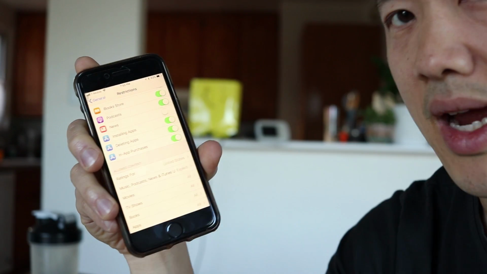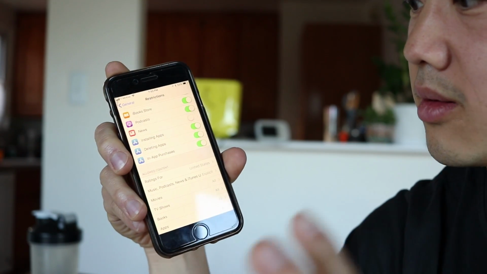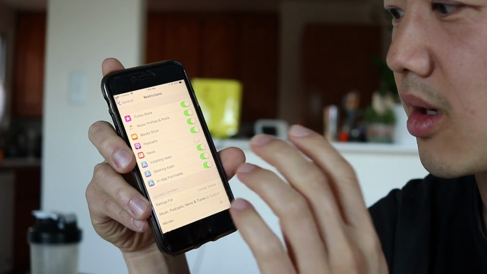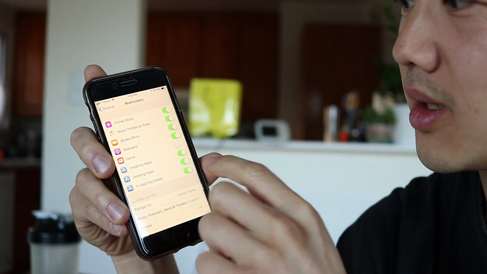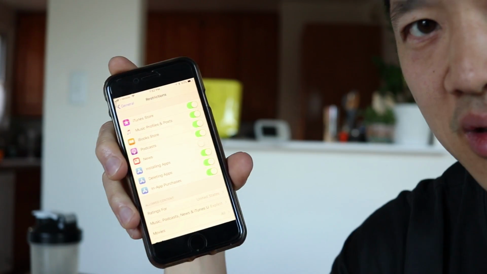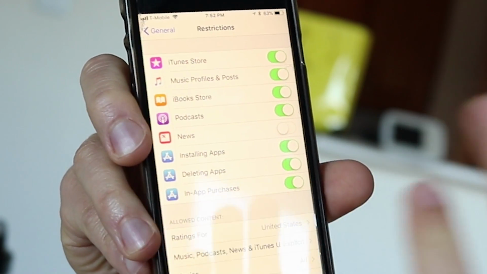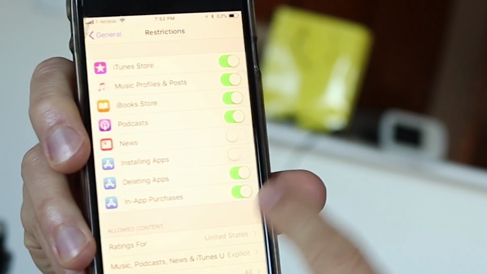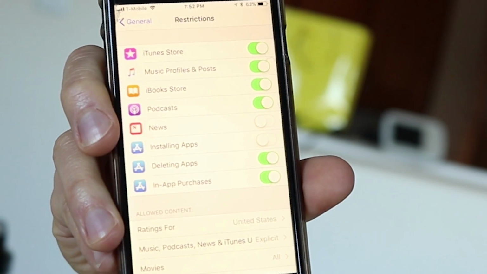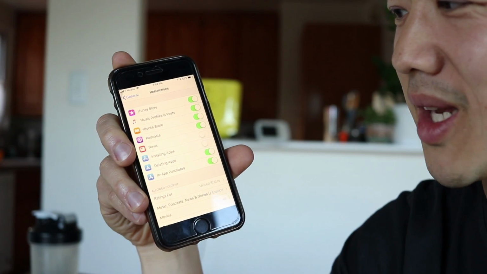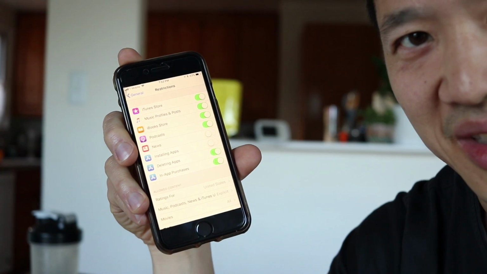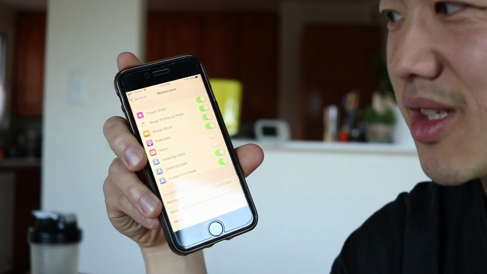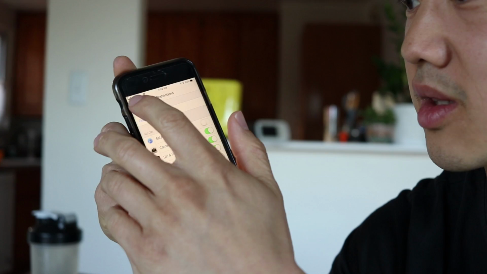I can't handle it. Now, if you want to get really, really aggressive about this, what you can do is delete all the apps that you know are causing you problems. And once you've deleted them, then you can go in here and turn off installing apps. And what that does is it makes it impossible for you to install those apps again unless you're willing to go through this whole restrictions process.